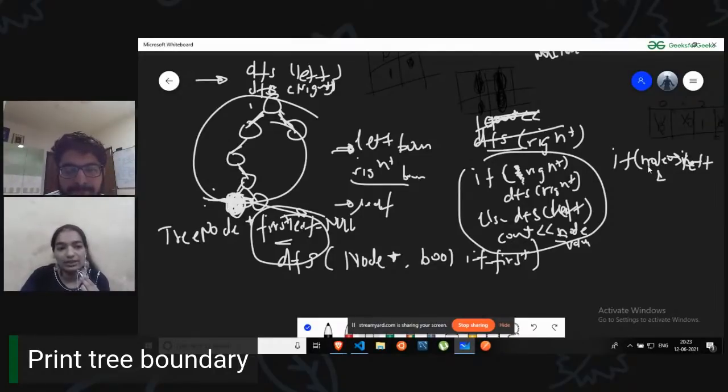If node's left is null, or what if it is having its right child? It will not be a leaf then. So when I'm doing the right traversal here, I'm printing all the values, right? But I don't want to print the leaf value here.